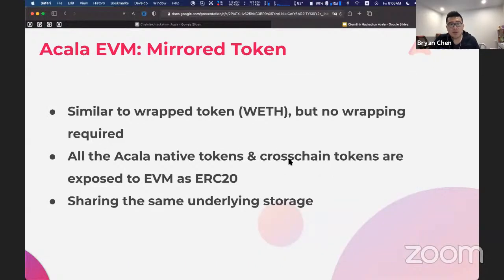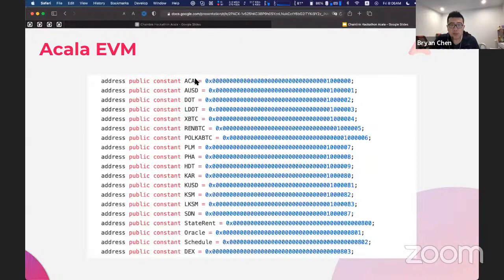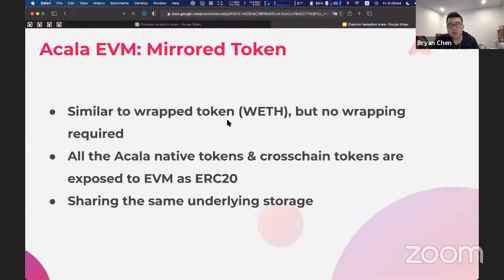So let's start with the mirror token. For every token in our network, we have created a mirror token. This is an ERC20. It's very similar to a wrapped token like WETH, but there's no wrapping required. In order to use WETH on Ethereum, you need to wrap it first, convert ETH to ERC20, and then you need to redeem it or unwrap it later if you want to get the original ETH back. So this obviously is more transactions and more work, and it's also confusing for the users as well.